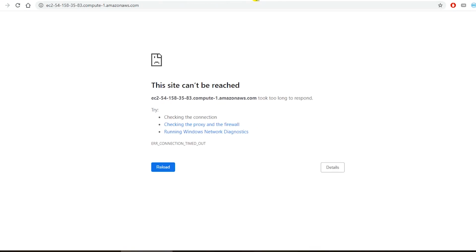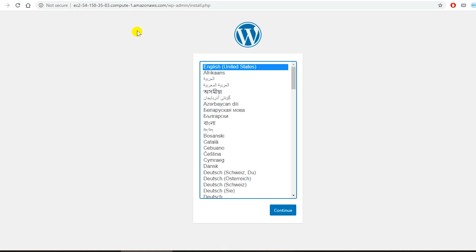Now I will go back to the browser and try to access the web page. So I refresh. So the page is coming. This is the unzipped version of WordPress. The site has not been set up yet. So an installation wizard has started. So I press continue.